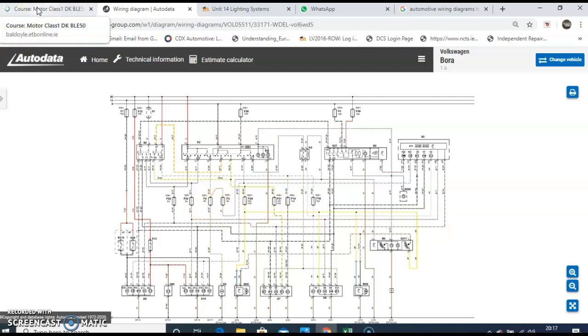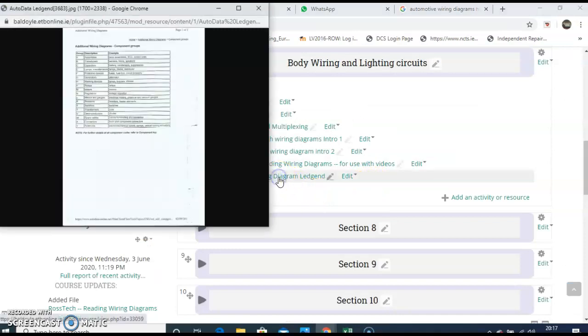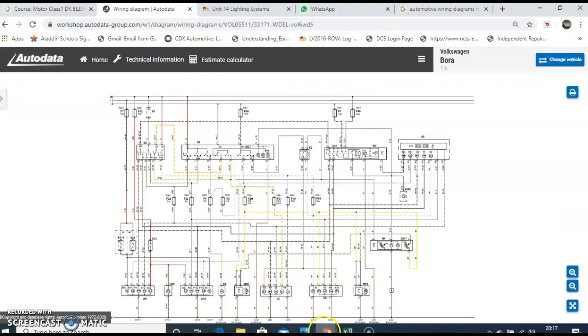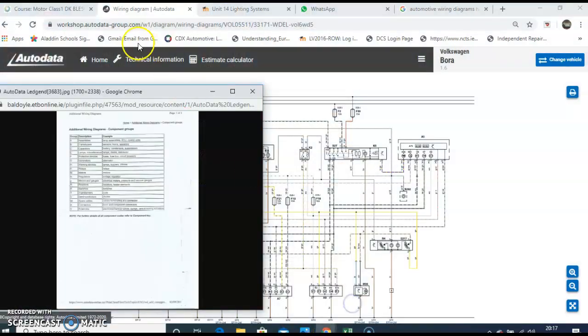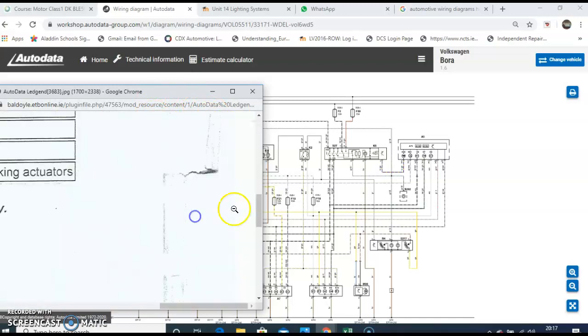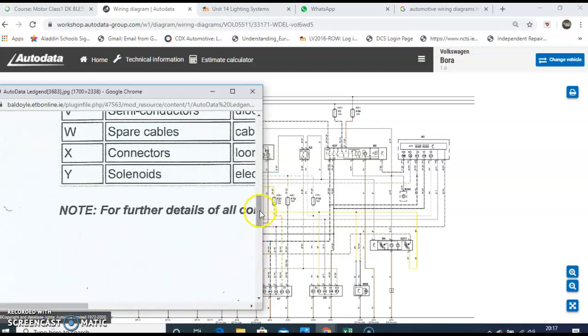Now on Moodle, I put up what they call the AutoData legend, so I'll just open it up here as well. I'm going to pull that down out of there for a minute and go back to this. Where are we? So the legend here, I'm going to bring it up a little bit so we can see it. We'll move it around here and back up.